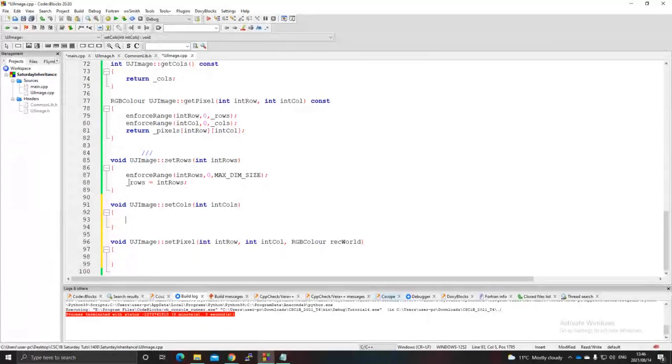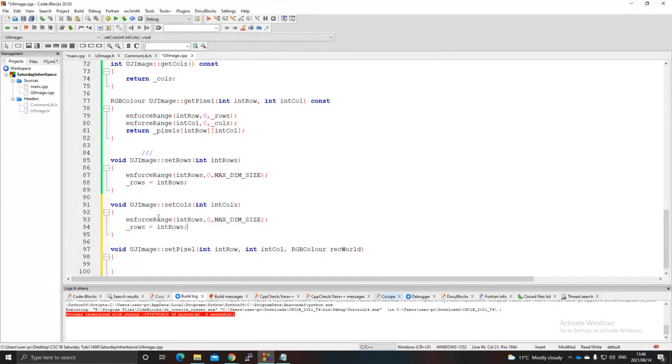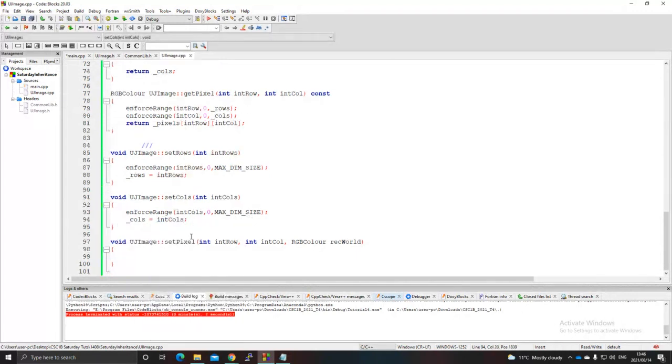So we want to set columns, we're gonna do the same thing here. Set columns, we're going to do the same thing. Just gonna change this to in calls, and we're gonna make this underscore calls, and this is gonna be in calls. Right, and now that's our set calls. I think we're done with that. Now our set pixel.